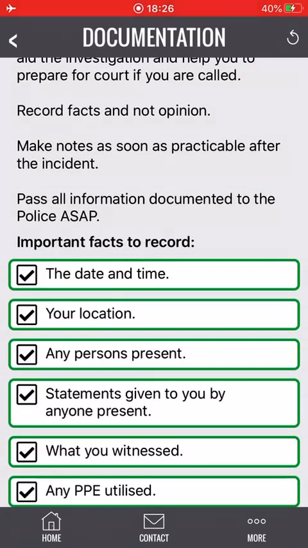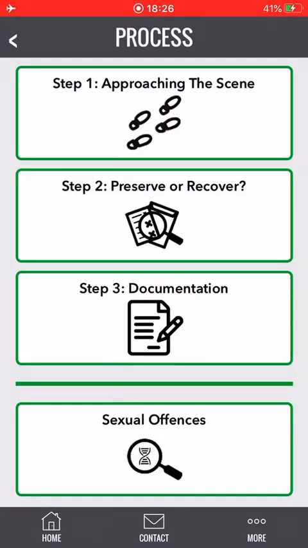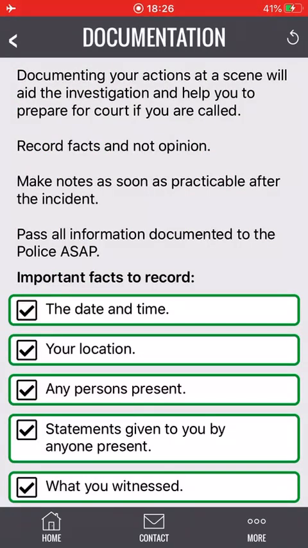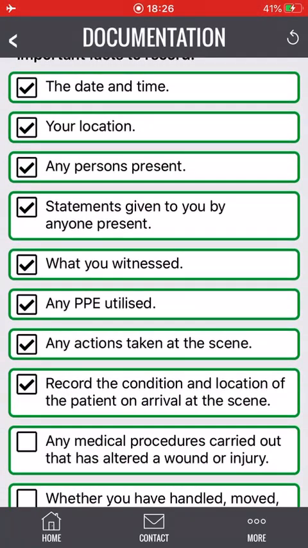It's also important to note that the app will store all of this information for you. So if you need to go away and deal with something else and come back to this at a later point, when you reopen it, you'll see that the app has stored all of that information, so you will not lose it.